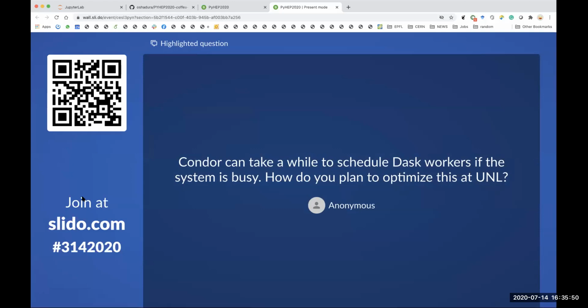Okay, so maybe we could first just go through the ones that are the most upvoted. So we have: Condor can take a while to schedule task workers if the system is busy. How do you plan to optimize this? Currently we actually even have separately allocated slots in the queue for this facility. So that's why you saw we were never that busy.